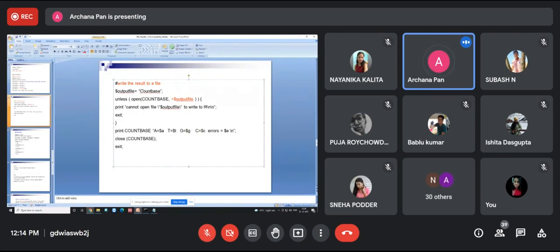That is your choice. Anything you can do. Okay. So now we are opening this file. So now this file name is count base, and you assign this one to a scalar variable. Now you are opening, then the file handle, name of the file handle, count base. So you can give anything actually there.